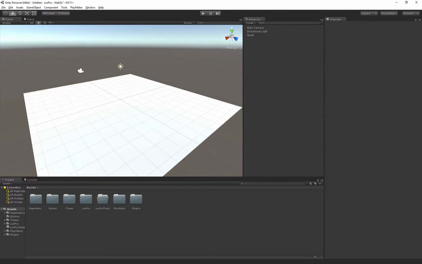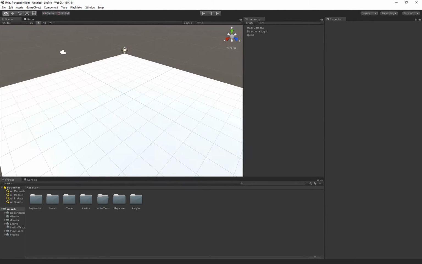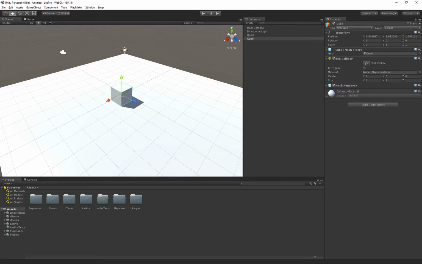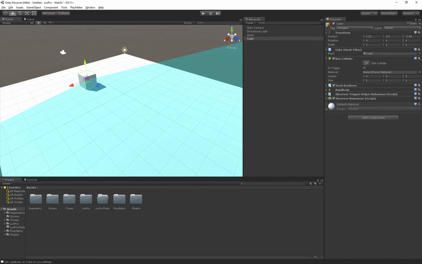Welcome to this short tutorial on how to set up observers and targets for LOS Pro. First let's begin by creating a new cube. Let's say that this is our observer. So we can add a new component, go to LOS Pro, Site, and then we want to add an observer. It's a 3D scene, so we're going to use a 3D observer.